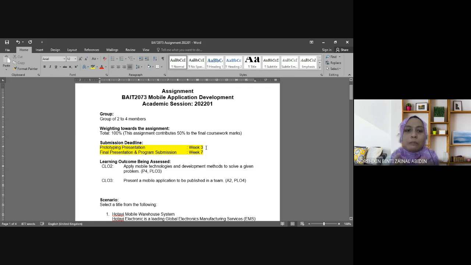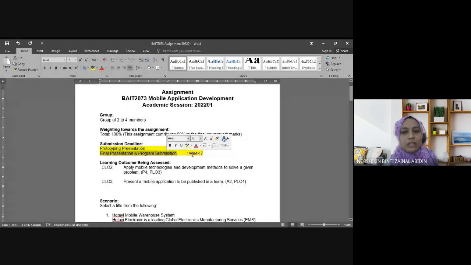This prototyping presentation doesn't mean you need to deploy or develop a full mobile application. You just need to present the prototype to me. A prototype is not your final product. A prototype is like your blueprint of what you want to design. It can be just an image. So for the prototyping presentation, you present or you just share it with me. And then the final presentation and the program submission is on week 7.